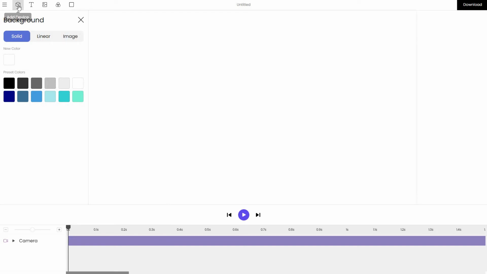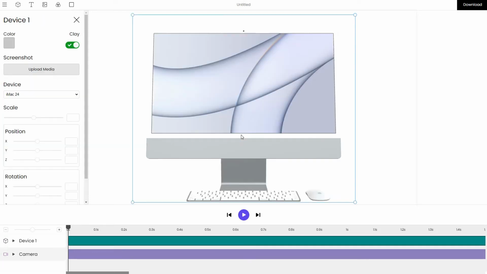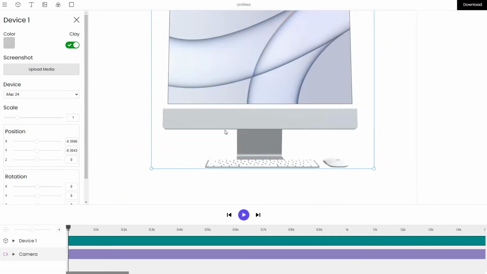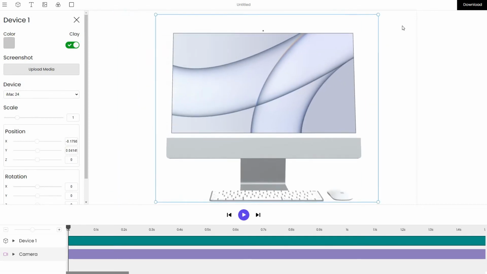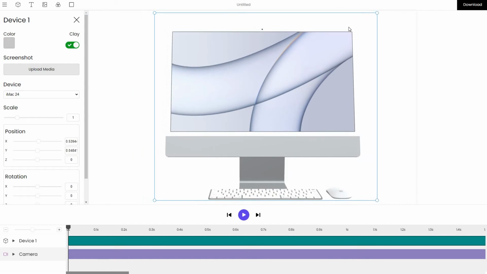In order to add and create an iMac mockup, we first need to add a device. So we go to the device tab and click on the iMac icon. We also have the option of adding other devices, as you can see, but since the video is about iMacs, we add the iMac device. It appears on the screen and we can easily drag it around and move it around.